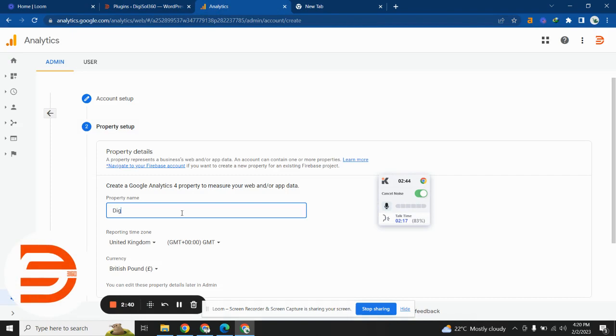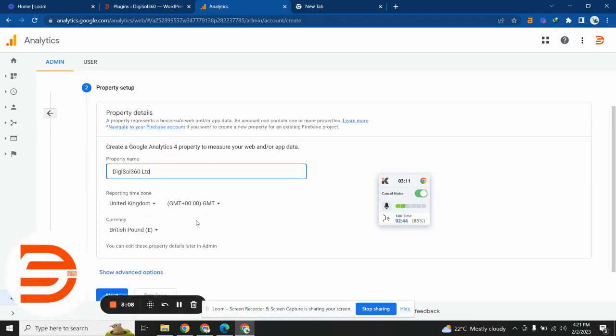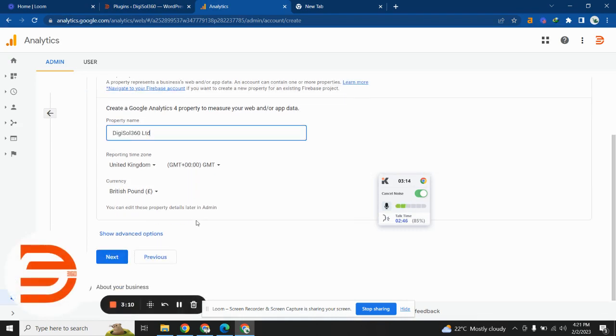Simply write Digisol 360. You will add your own website name as your property name, and you can add your account name as a brand name as well. So in your brand name, you may have multiple websites, so you can add as many website names as your property names. For the sake of this example, I'm using Digisol 360 Limited as my property name.